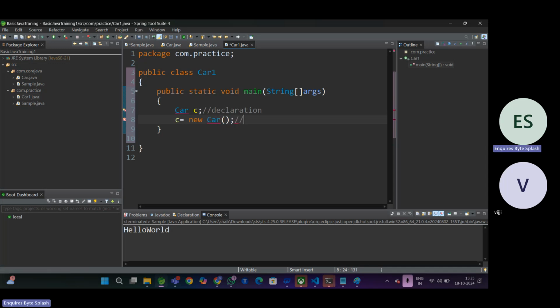This is nothing but initializing the object. Car C is nothing but a declaration of an object. And remember, the class name and the object name should be the same. So I have given here Car1, but I just gave Car, so it is showing me the error.